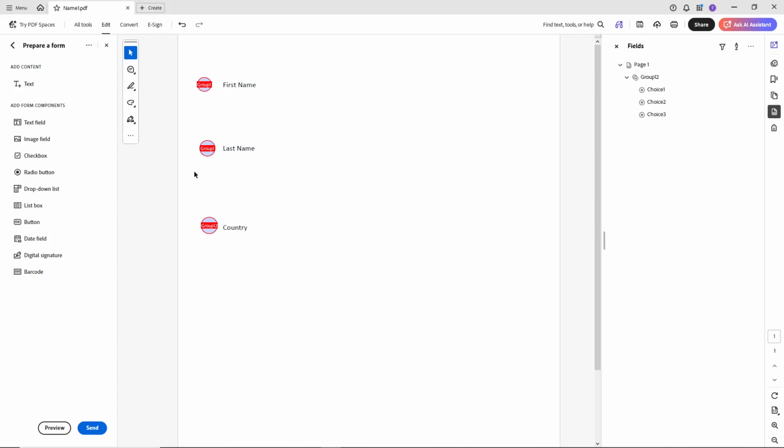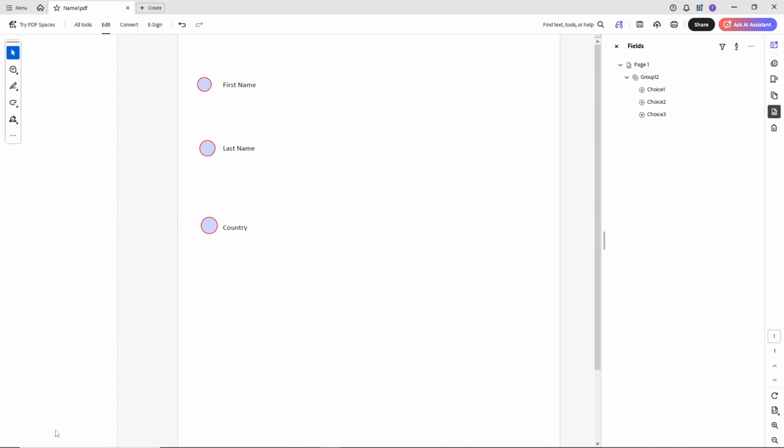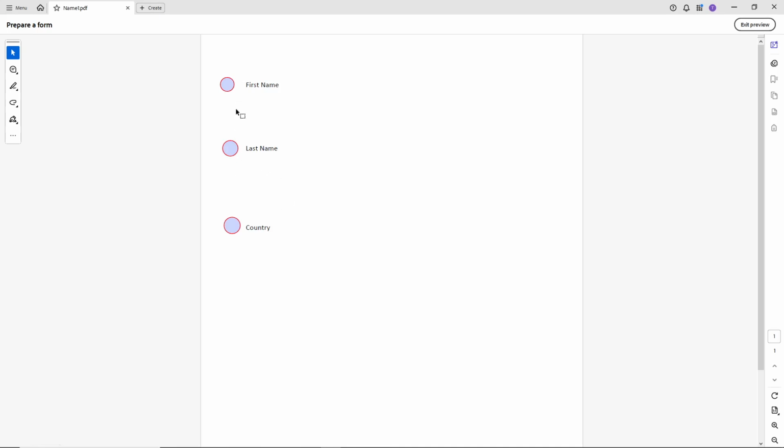In the bottom left corner, click Preview. This mode lets you interact with the form exactly as your users would, so you can verify that the radio buttons function correctly and appear as intended. Take a moment to click through the options and ensure everything behaves as expected.